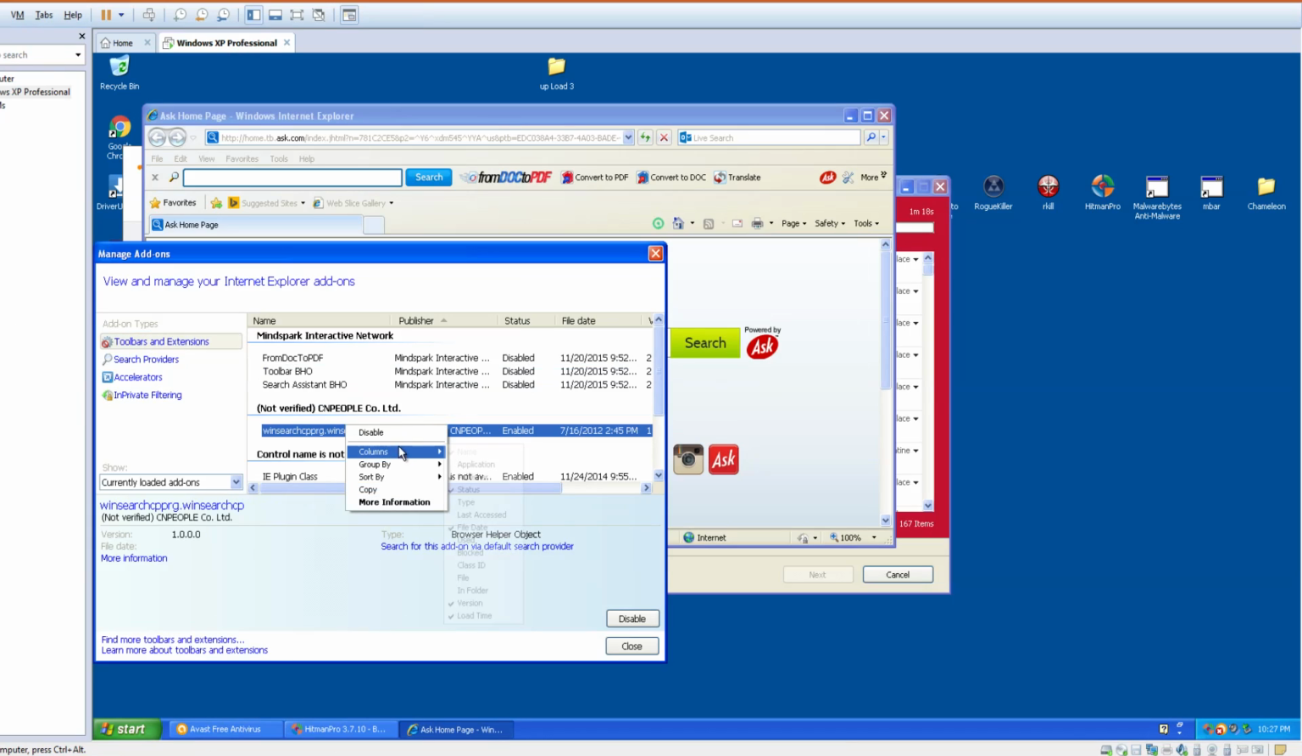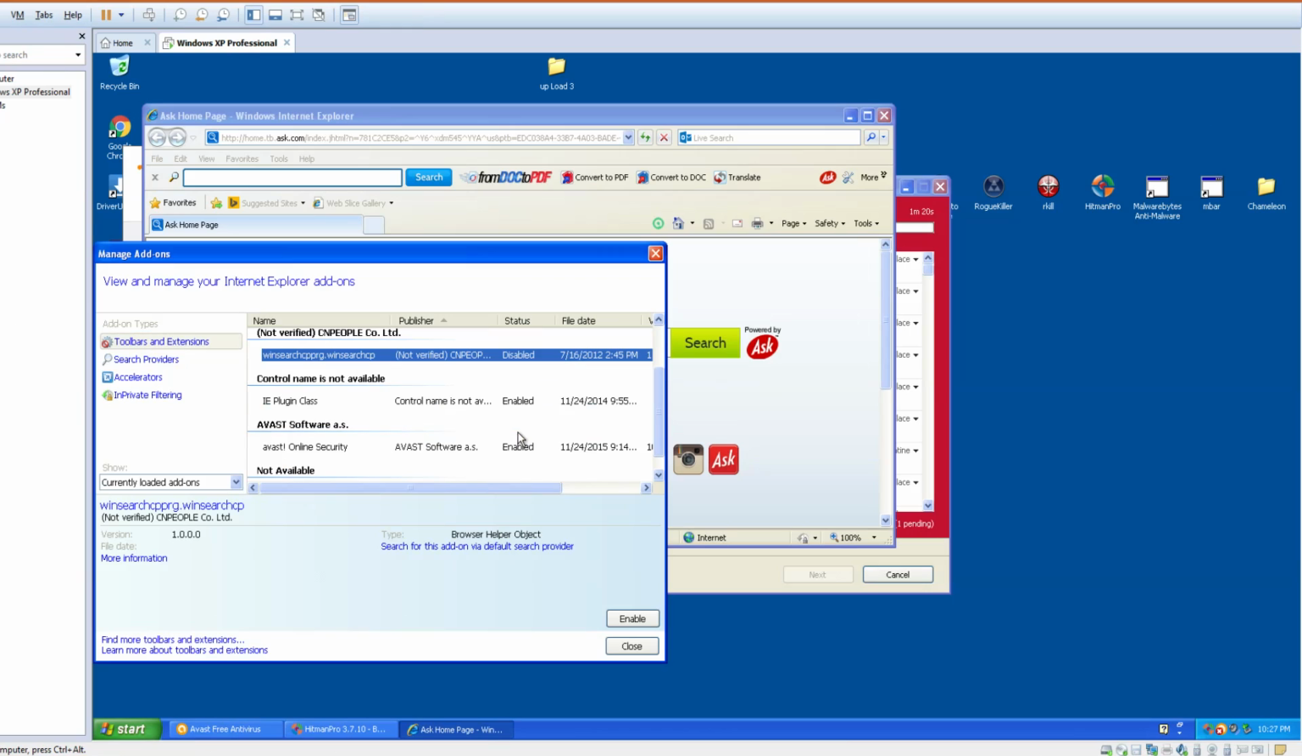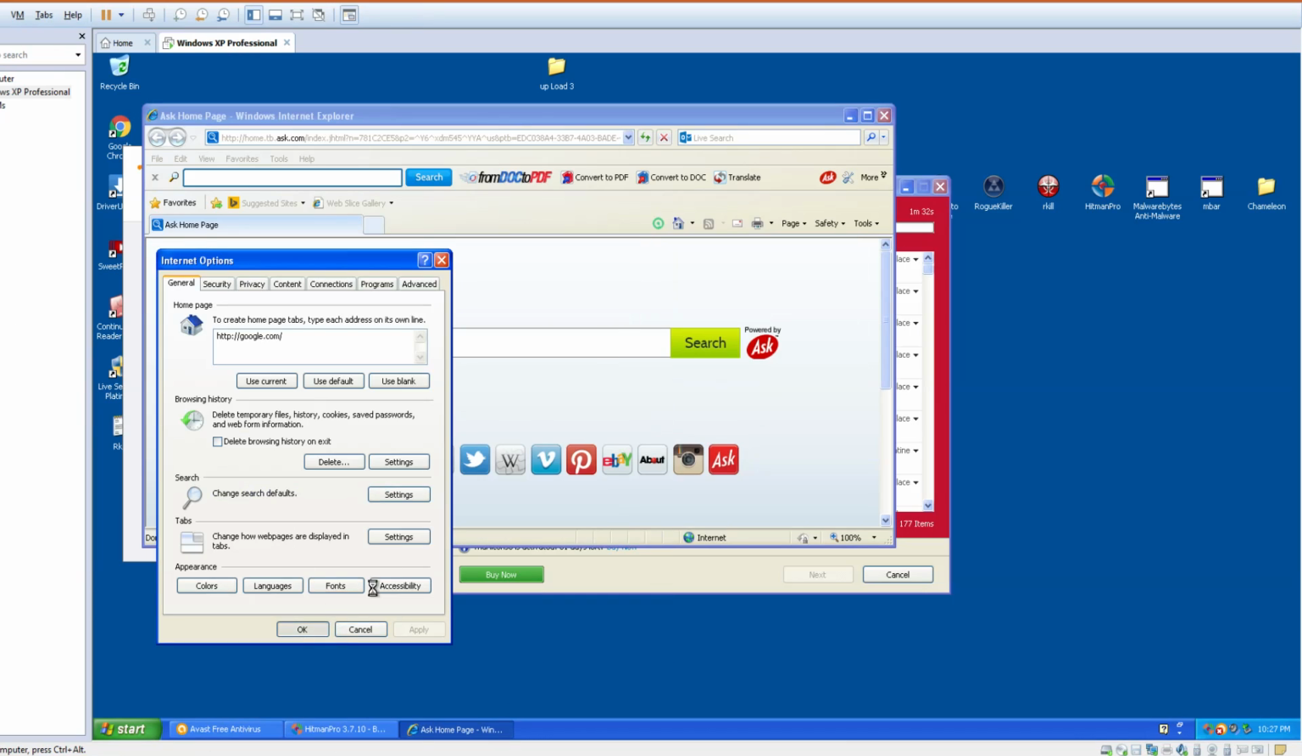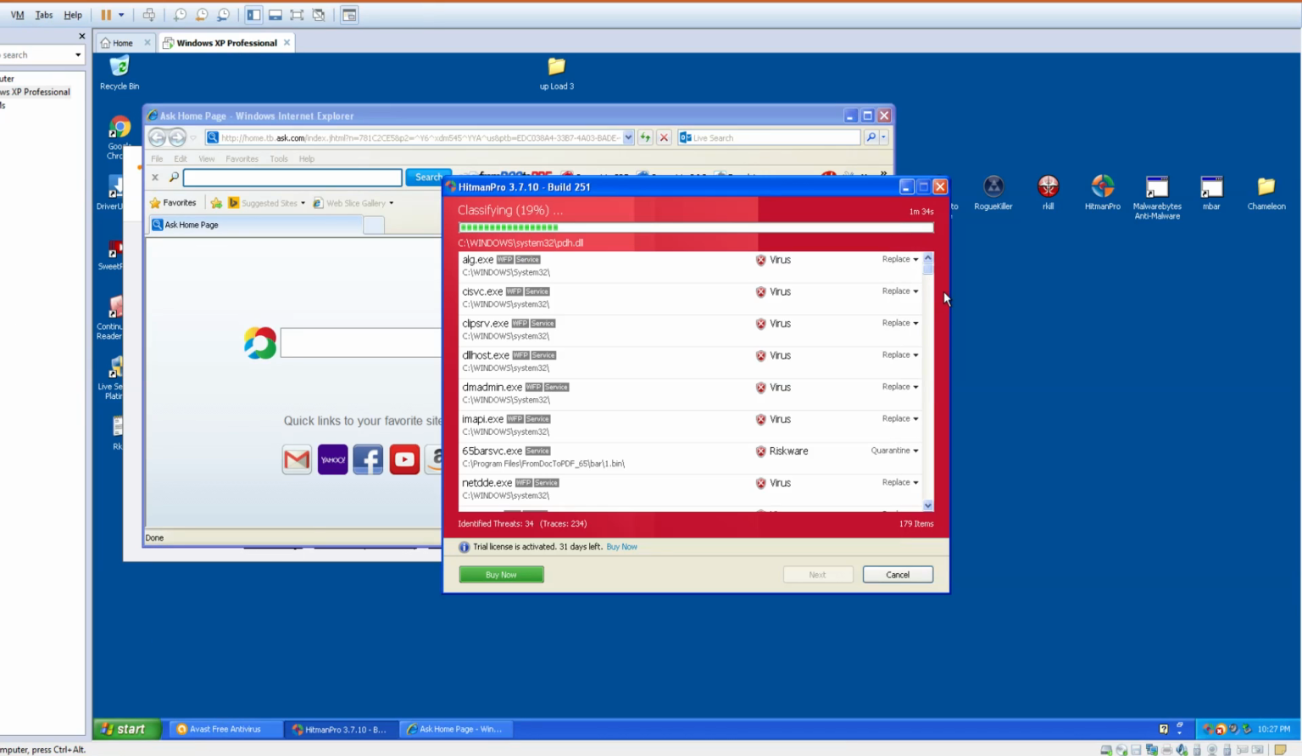We also don't need WinSearch, not verified CN people. That does not sound like something we need, so we'll get rid of that. We don't need IE plugin class, I don't think, but we'll leave it there for now. Avast online security is actually a good thing, so we'll leave that around. And yeah, we'll leave that stuff around. Good. Internet Explorer is kind of fixed.